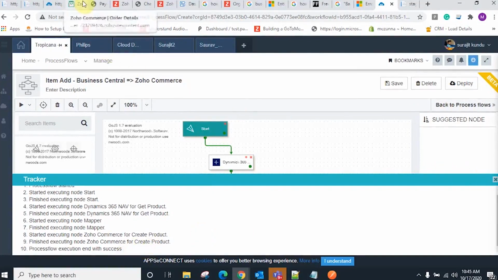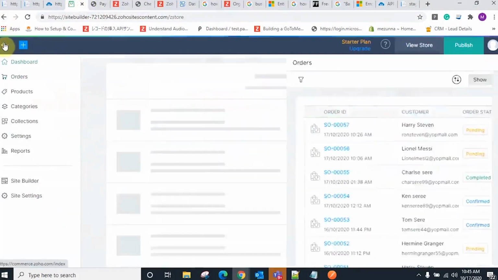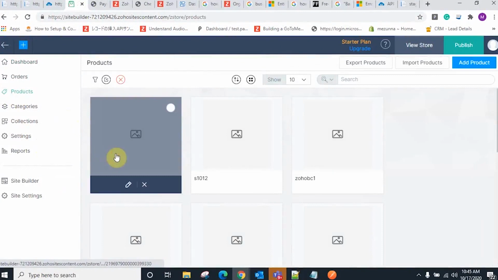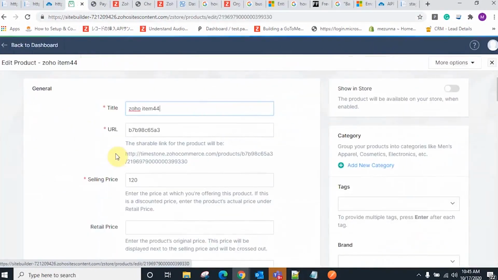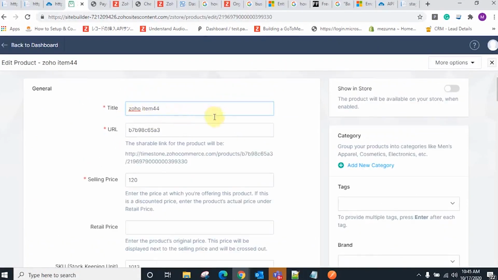Now I'm quickly going to the Zoho Commerce direction. Let me go to the backend. Under the products tab, you can find the item which I have created on my ERP side. It is successfully present with all the mandatory information which I have provided, like the SKU, the selling price which I have added, and the title.